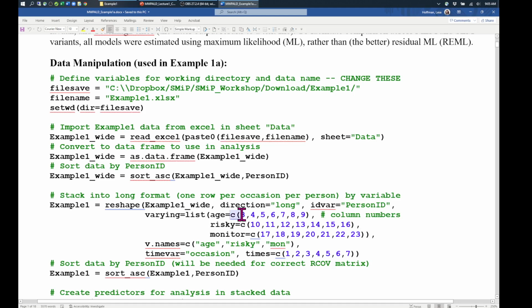These are the column numbers that correspond to the exact age at which the child was measured. So it's approximately every year, but not exactly. These are the columns that correspond to risky behavior, and these ones are for monitoring. And so when all is said and done, I have 3 new columns in long data. One is called age, one is called risky, which is our outcome, and monitoring is another variable that we'll play with tomorrow. Occasion is my measure of which time is which, and these are the sequential indicators for that.